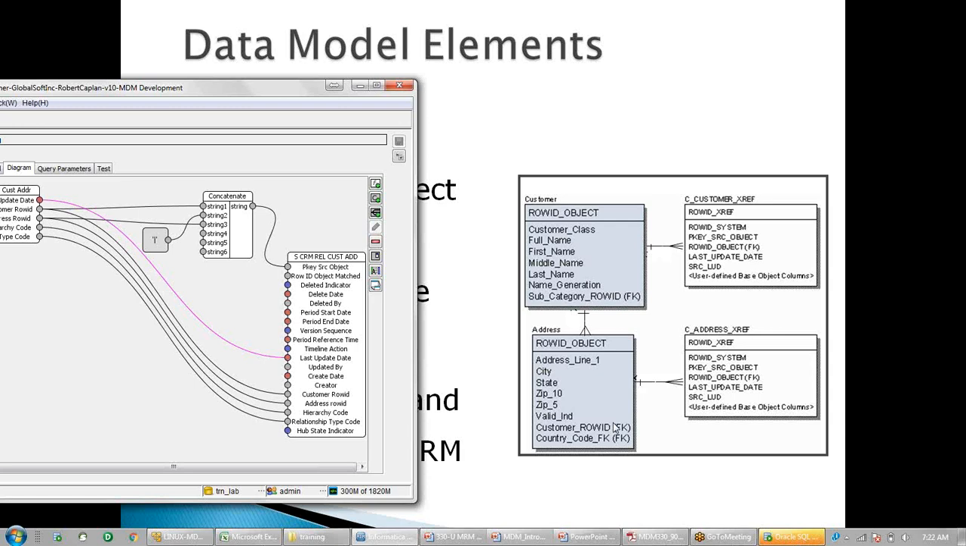Okay. Are those row IDs generated by MDM? Yes, row ID objects are generated by MDM using a sequence number. But what do we do with the natural keys that came from the source system? Do we ignore them?